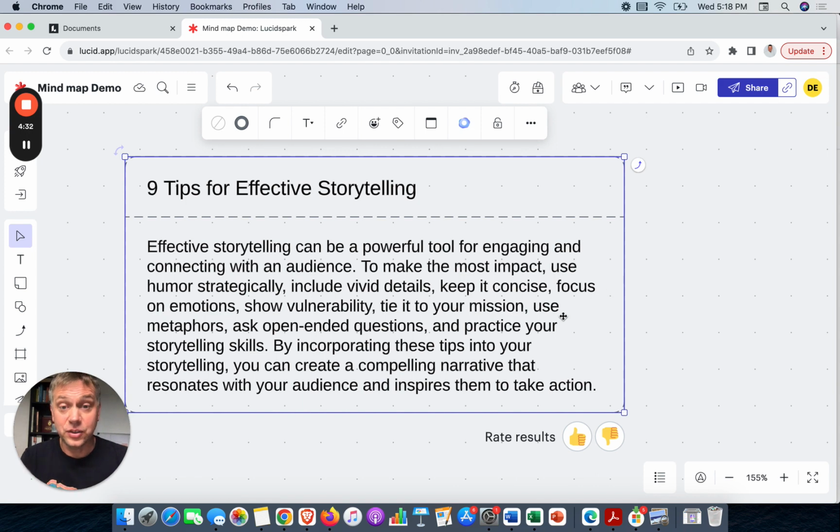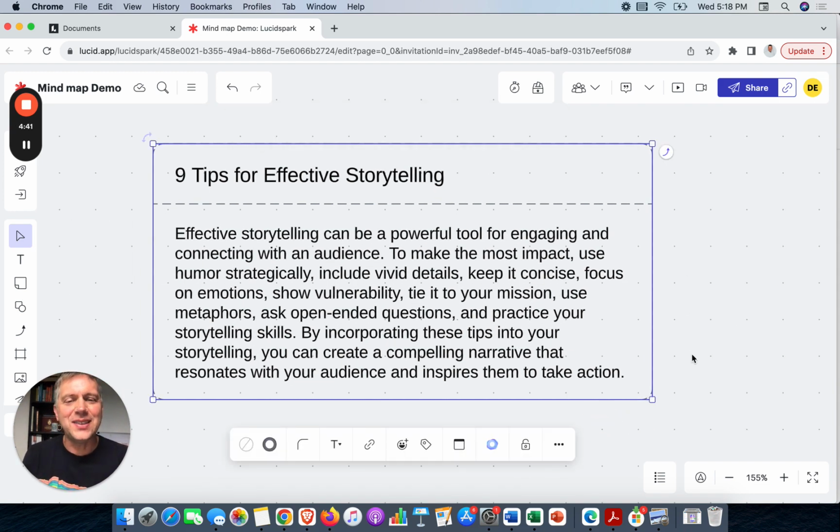And here's why it's important, right? We can create a compelling narrative. It resonates with the audience, inspires them to take action. That's what we're trying to do as a leader. So I like that. I'll give that a thumbs up too, right? I liked that, how it summarized all those ideas in a really powerful statement.